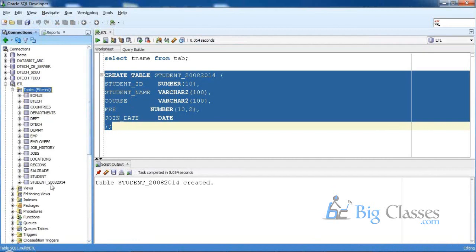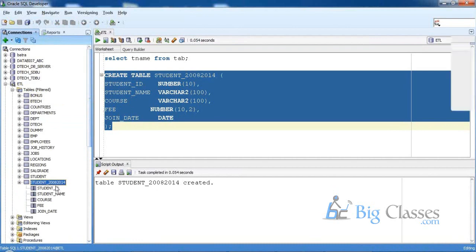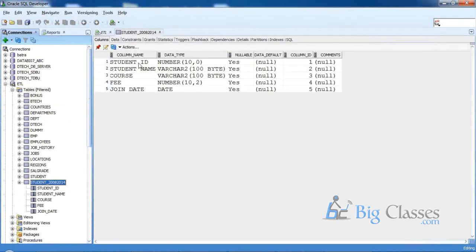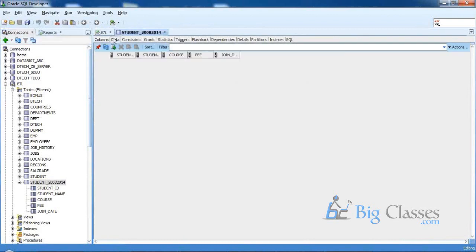Just double click on the table and it will open up the structure of the table in another window. This is student ID, student name, course, data type, and then you have the other things. If you go to the data, there will be no data. You just created a table, but you have not added any data. That's how you can create a table by using SQL Developer. You can start using SQL Developer, and if you want to get comfortable with SQL Plus, you can also use that.